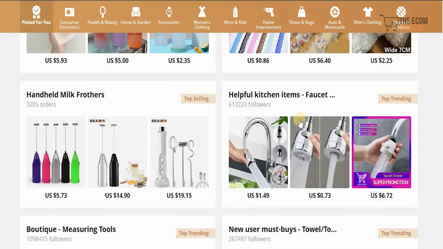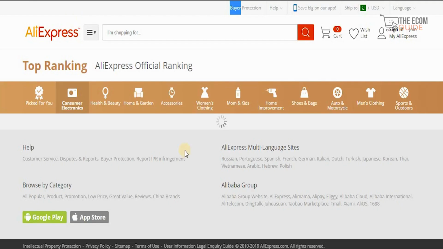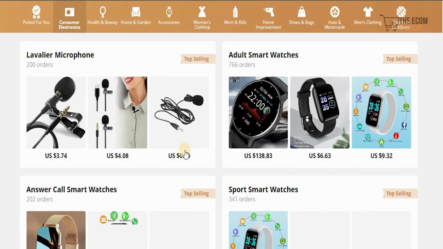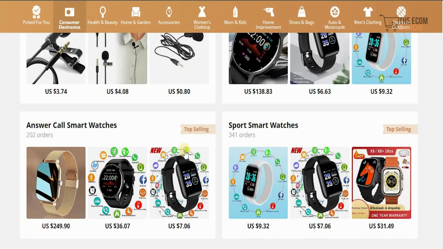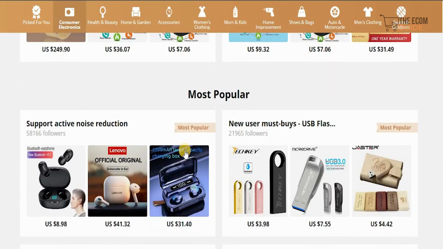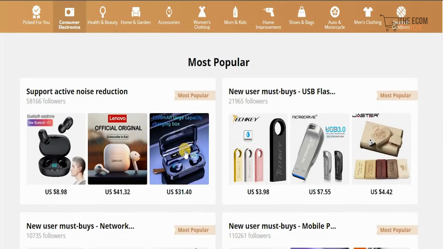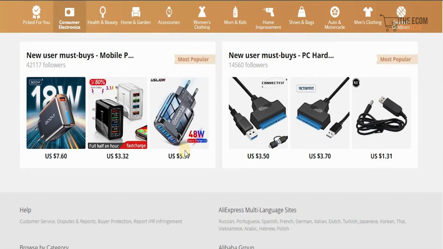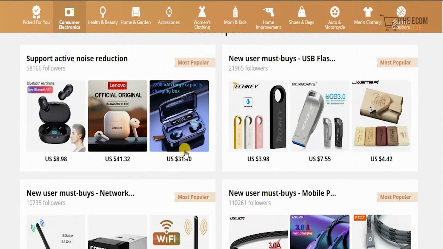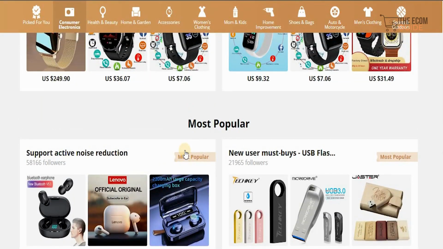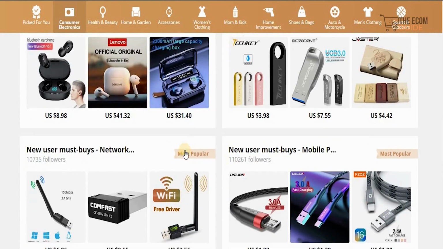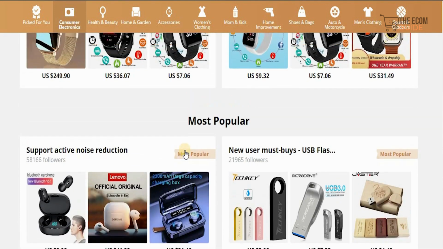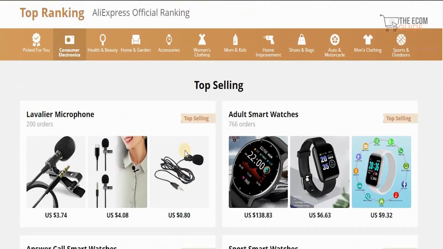So let's scroll right up and click on consumer electronics. Once you do that, you can see all the top selling items available. It could be microphones, adult smartwatches, kids smartwatches, sports smartwatches, or other popular items, from USBs to mobile accessories as well. One of the things you have to keep in mind, guys, is that these are products and prices that you cannot beat at any time. These are products which are dead cheap and really can give you a competitive advantage. And it's for that reason I always recommend individuals to check out AliExpress.